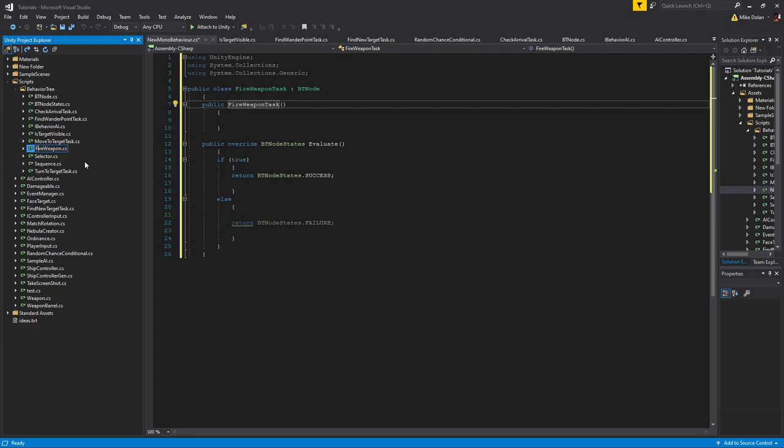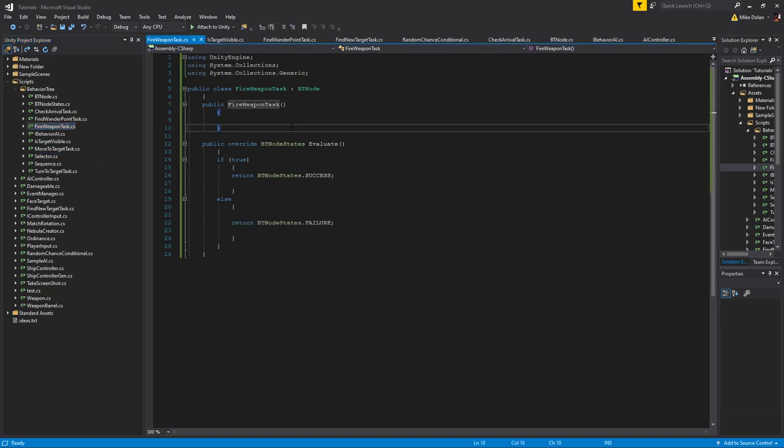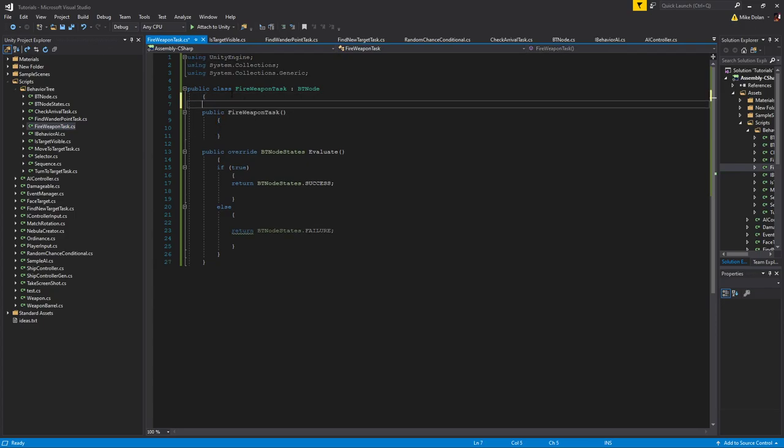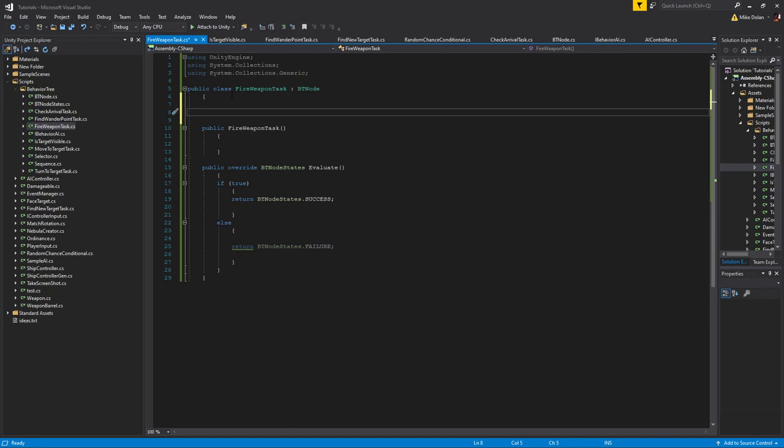Fire weapon task. Okay, fire weapon task. Now, in our constructor, we're going to take a few things. Well, I guess we'll define our class variables. We're going to have a my behavior method, my AI. We should just make this part of the BT node class or something.